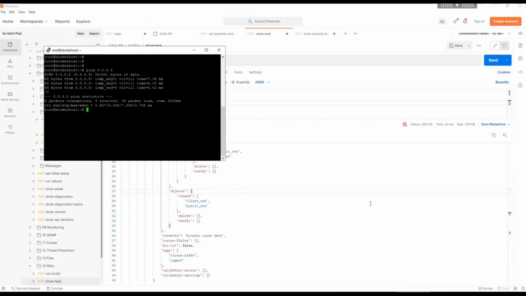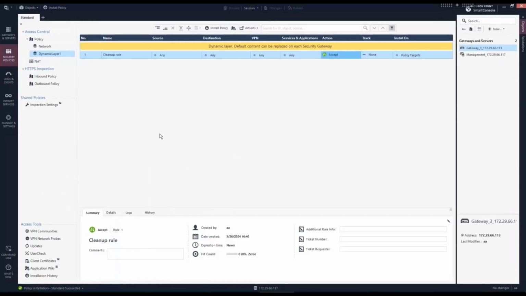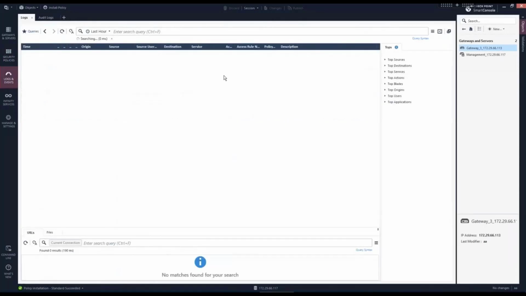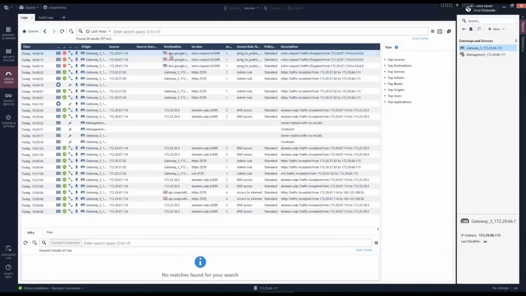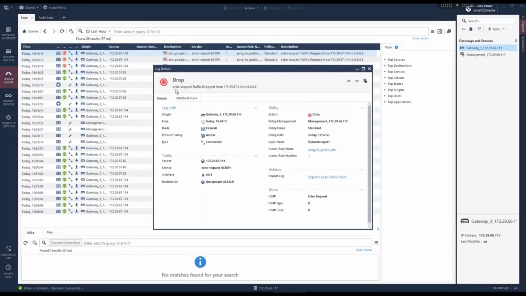Now I will go again to the client SSH, run another ping. And now we can see that it's blocked. And we can also look at the log that was generated here. Here we can see a drop log on echo request, and in the access rule name, we can see the new rule that we created via the API, ping to public DNS, and the rule number.